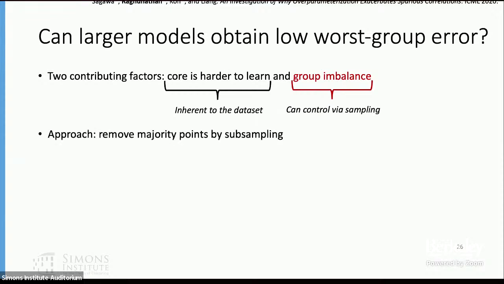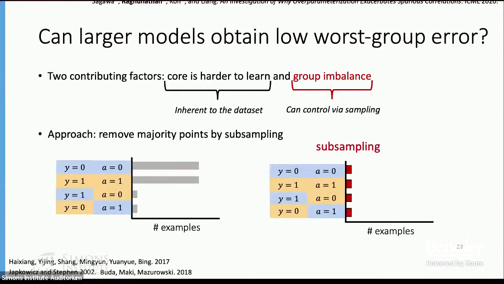So what we were wondering is whether we can reduce this group imbalance by removing a lot of majority points by subsampling. What this means is that initially we had a data set that looks like this, where you have a lot more examples in your majority and a few in the minority. In this case, we tried to just reweight these points, and that didn't help if we were using large models. So instead, the theory tells us that if we didn't have this group imbalance at all, then things would be fine. And one way to do that is to just remove a lot of majority points, and that's what we call subsampling.